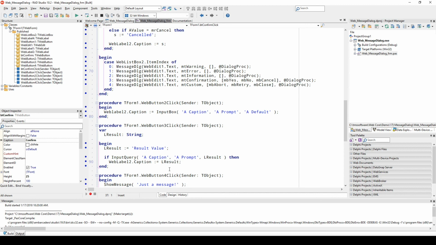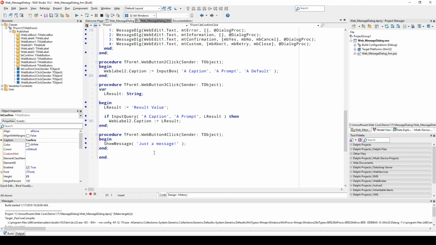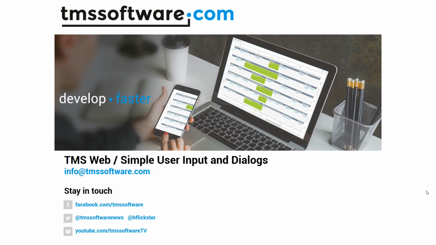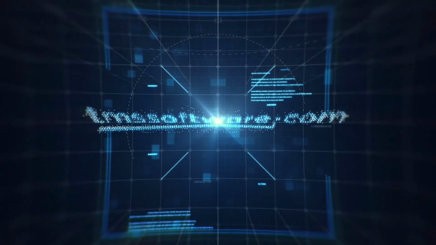The difference to input query is that you set the default value using a variable, which is used by value, and it's changed if the user confirms the dialog. Looking at if input query is true or false, you can then use the value or not. And finally, the call to show message, absolutely no difference to what you're used to from the VCL. And yet again, you've seen how easy TMS Web makes it to get simple user input and show dialogs.